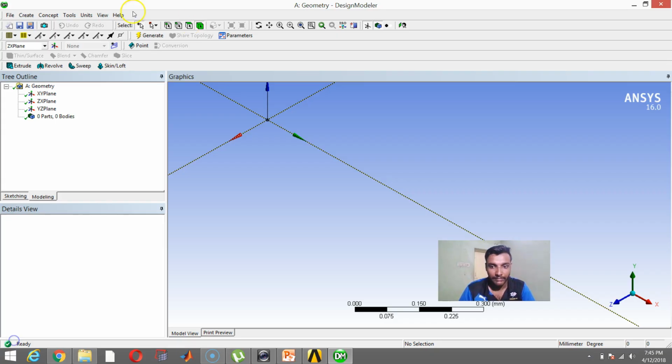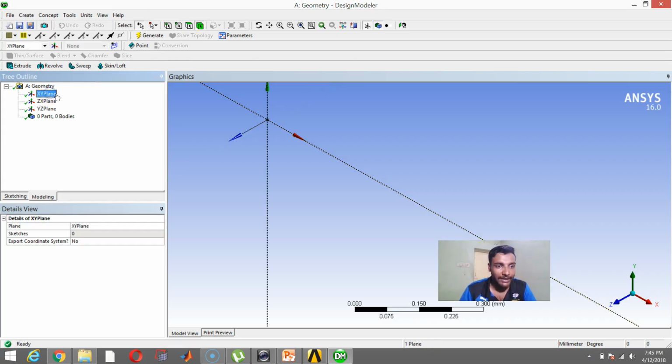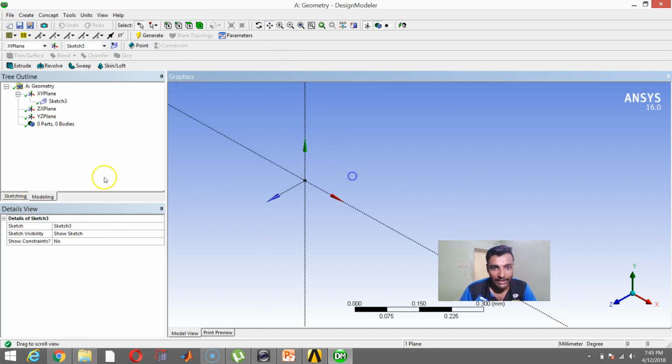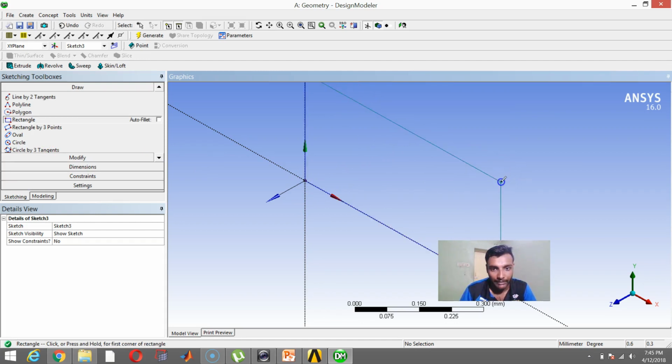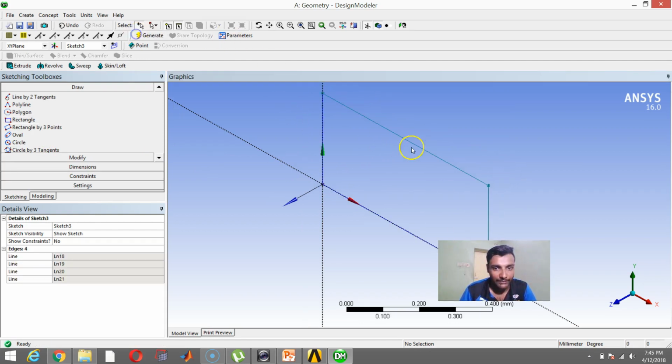Let's get started. Let me begin by creating a sketch on the XY plane. On the XY plane, I'm going to create a new sketch, and let me just create a rectangle on it. I'll go to rectangle, and this is going to be the rectangle. Alright, so this is now a sketch. As long as I'm in the sketching command, I can select it and do something with it.